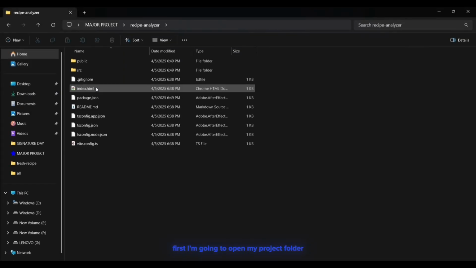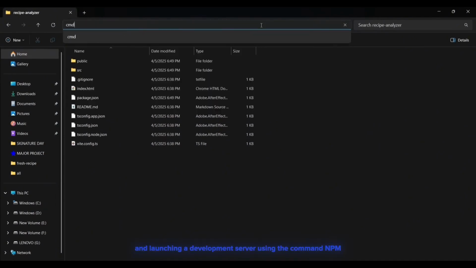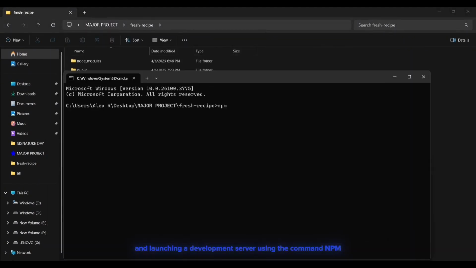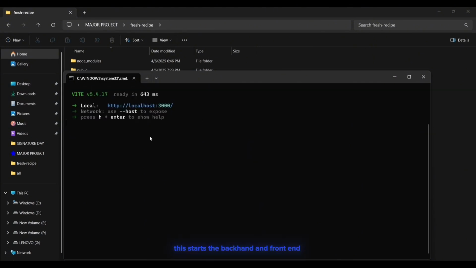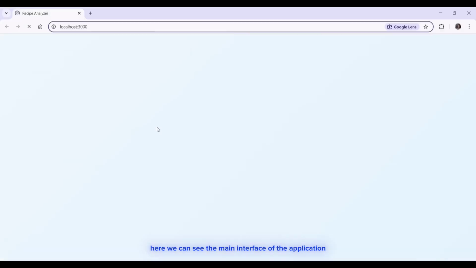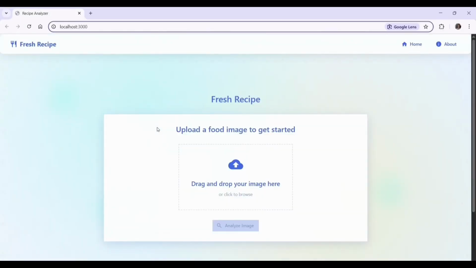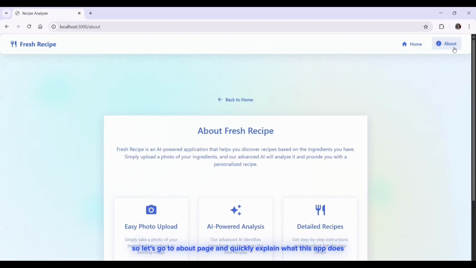First, I'm going to open my project folder and launch a development server using the command npm run dev. This starts the backend and frontend, enabling the functionality of the application. Now that the server is running, I'll switch to the browser. Here we can see the main interface of the application. So let's go to the About page and I'll quickly explain what this app does.